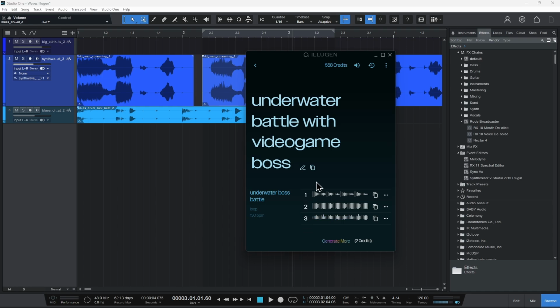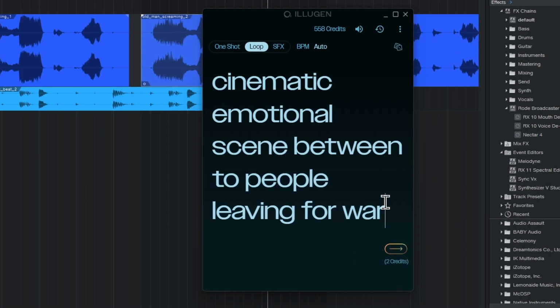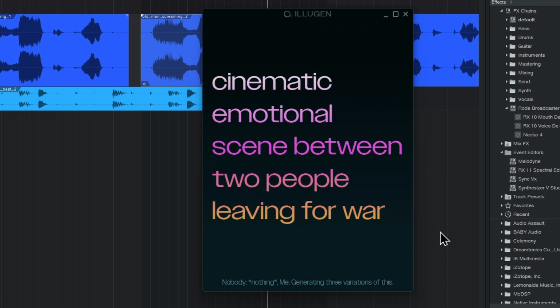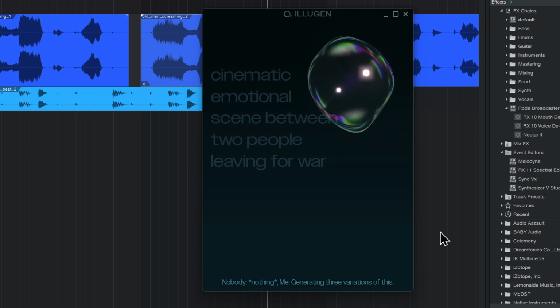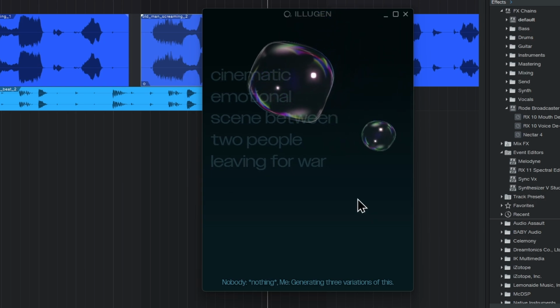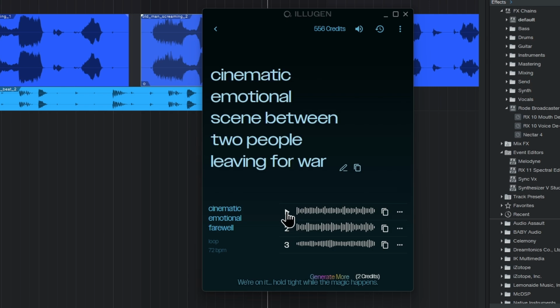That one's not too bad. I'd probably do it a few more times. Okay, a cinematic emotional scene between two people leaving for a war. So it's an emotional scene. They're like, oh, we gotta be shipped off now. Oh. Let's see what that gives us. All right. Not horrible, not what I would have chose. Also, no, I would choose something with more violin, personally.